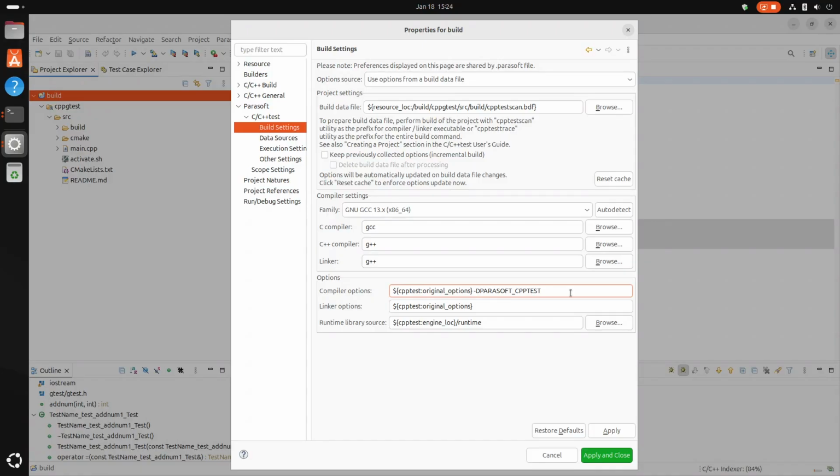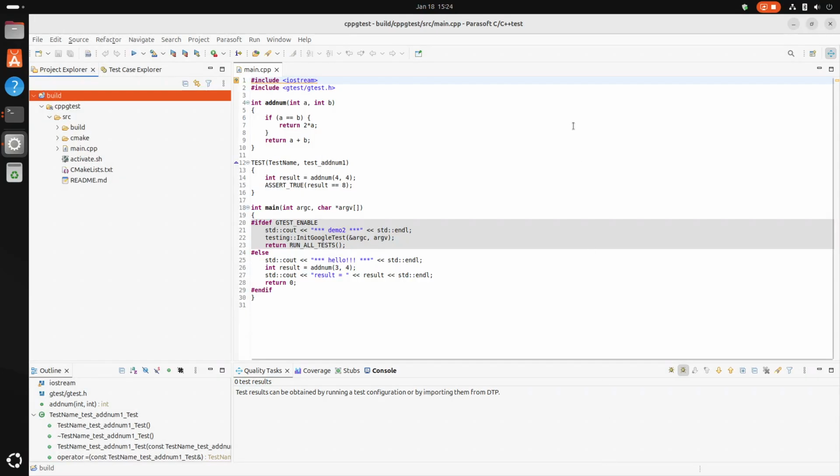Take note that there are generally two builds here. The first is the build of the application as it is without instrumentation, that is your application. And the second build is the instrumented build, that is when Parasoft instruments your code. So in the instrumented build, I will pass the GTEST_ENABLE preprocessor macro. Okay, done.